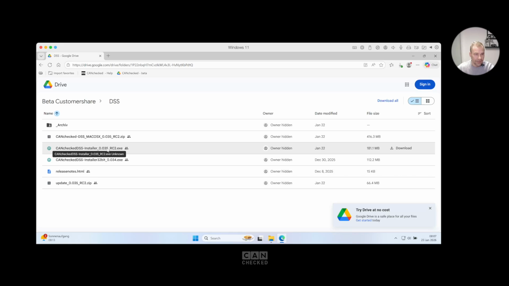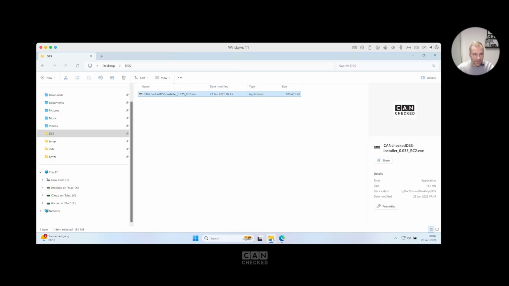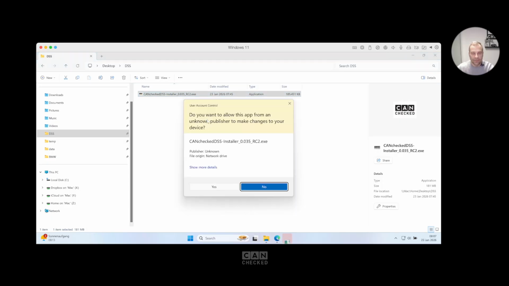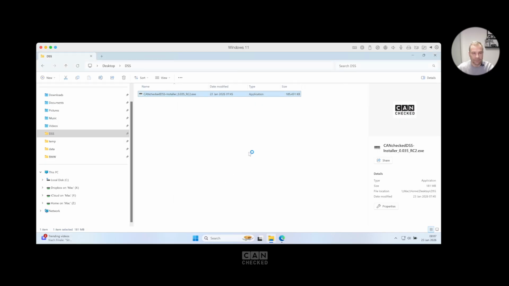So we will use the 035. I already downloaded it. We click the installer. Windows will warn us that if we want to really install it, we go to yes.